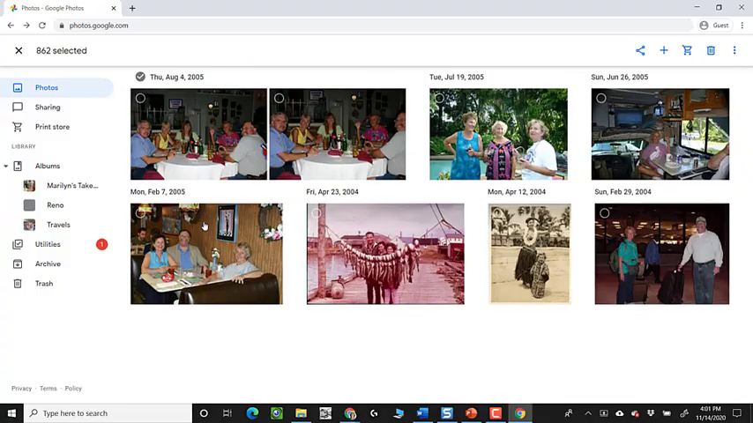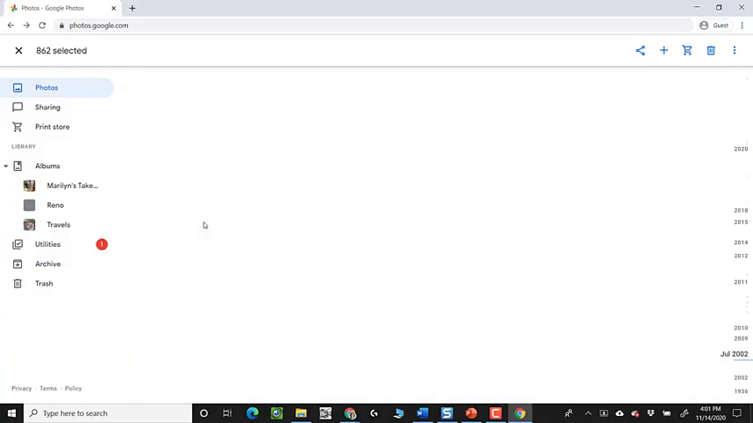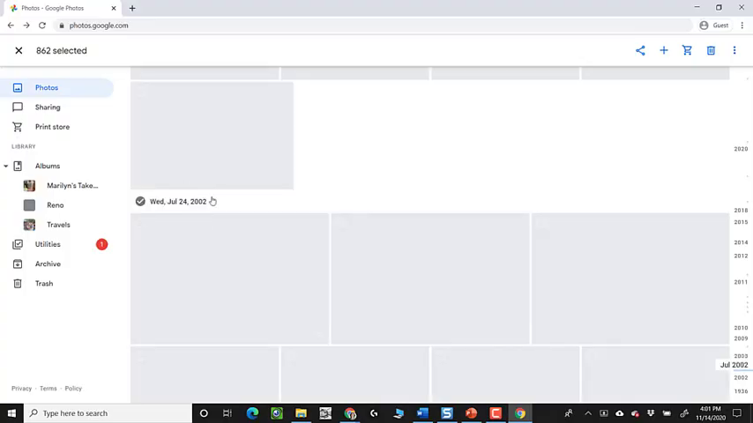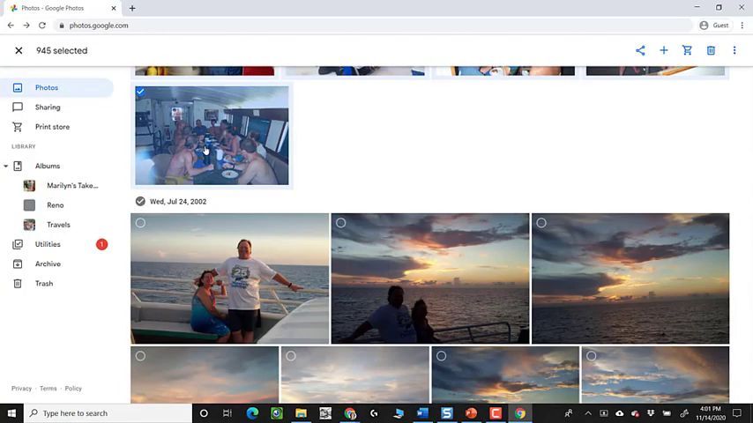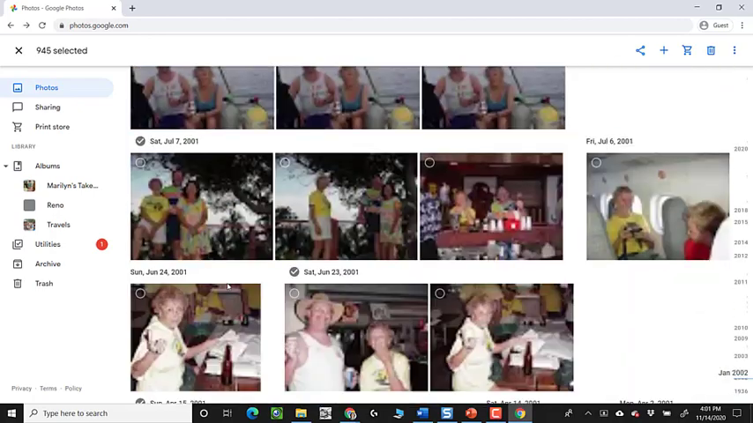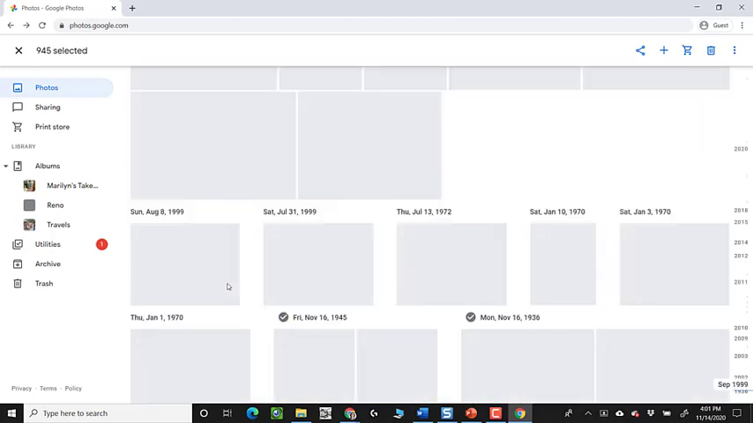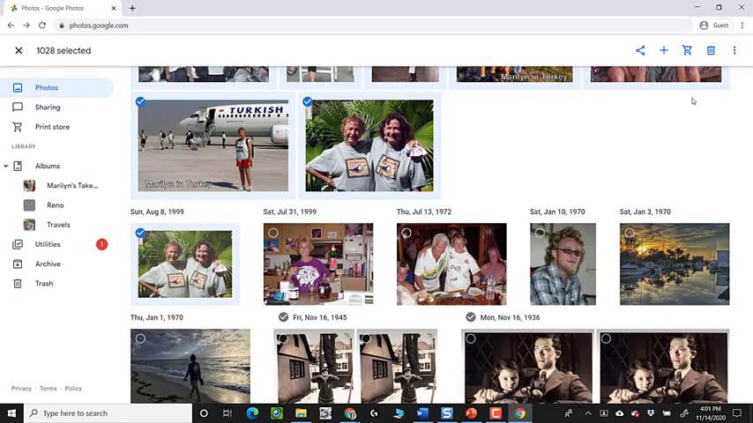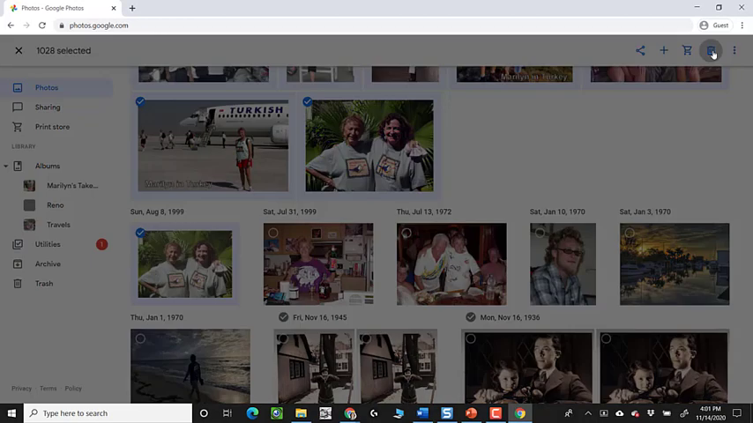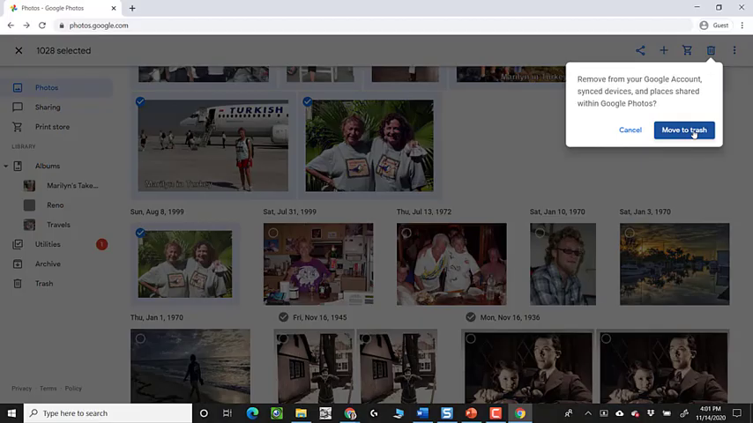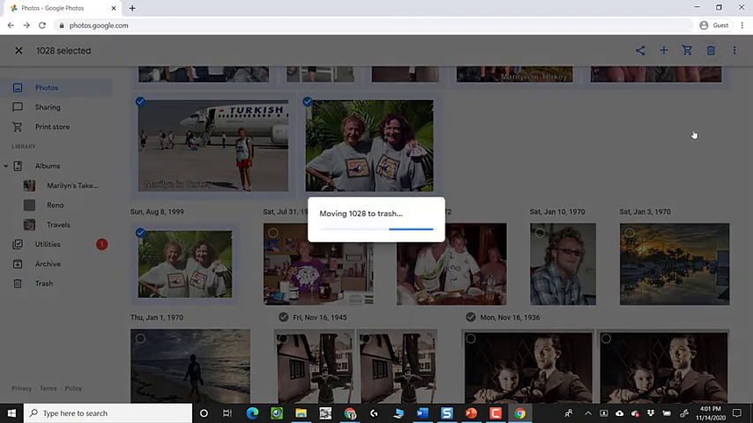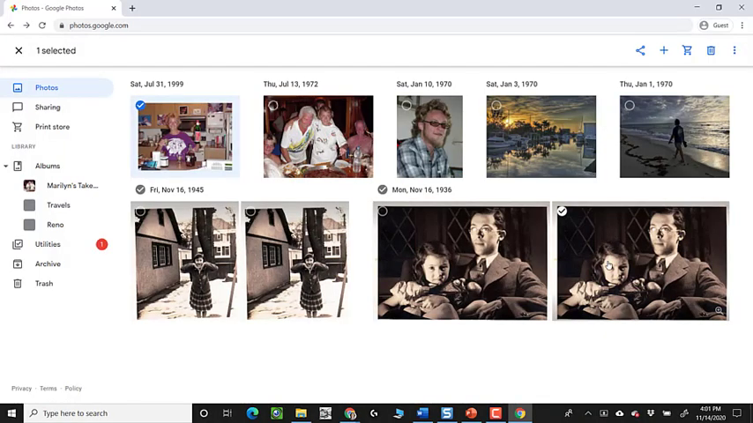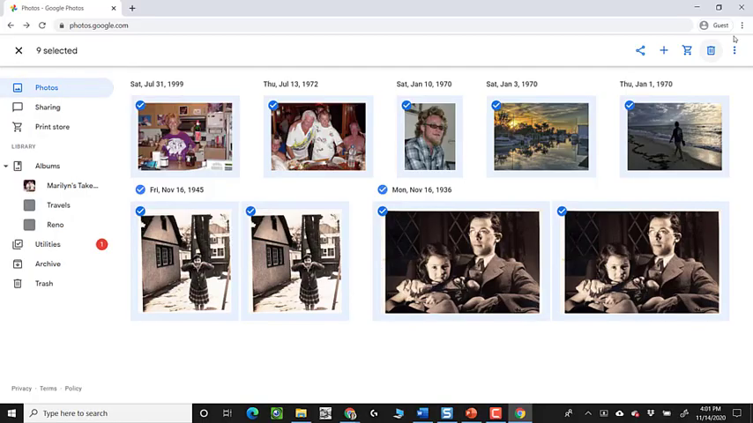Shift click. And shift click. And shift click. So 1,028, and I'm going to trash those. Move to trash. And I think that's it. All right.